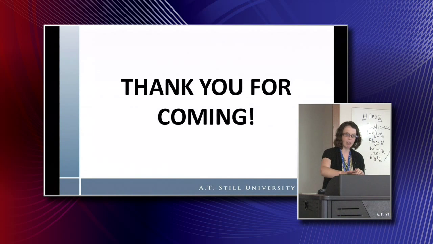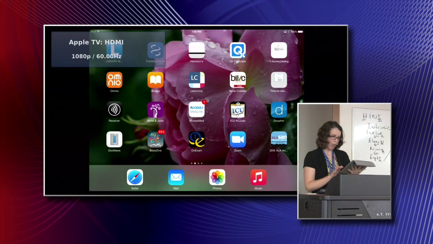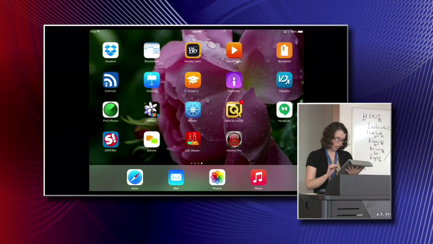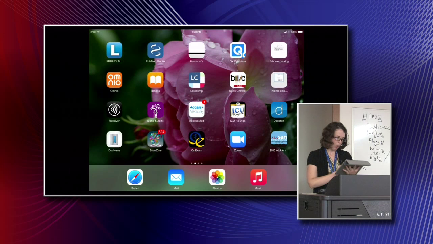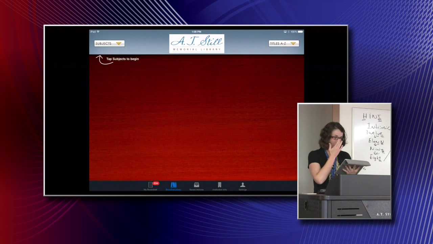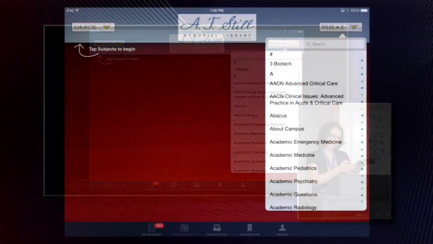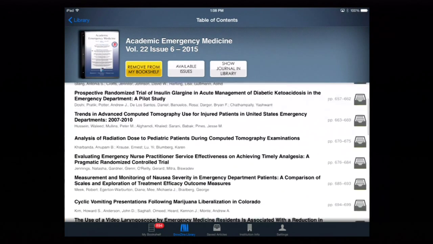So since I have a little time, I'm going to go ahead and show you on the iPad a couple of these. So the first one I'm going to do is browsing, which will also be coming on the desktop, we hope at the end of July, if the vendor's promising. So this is how it looks. You can scroll through the individual titles. This is Academic Emergency Medicine. As you can see, the table of contents comes right up.